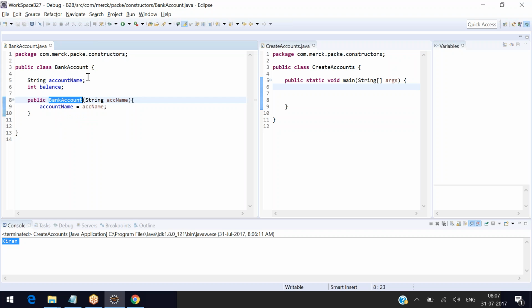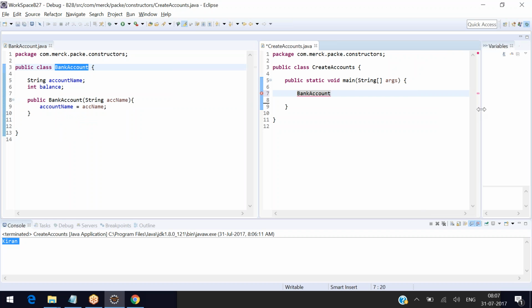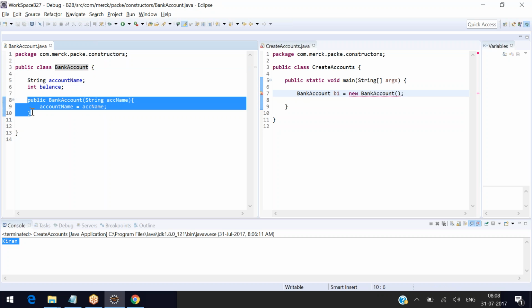Now if we say the same thing, BankAccount b1 is equal to new BankAccount, it is going to give you an error. And this is your constructor. Okay, this is your constructor.